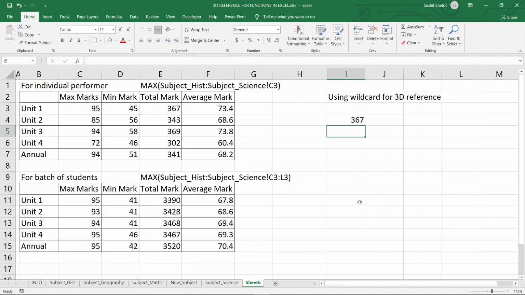So when I say enter, there it is. I get the answer as 367, which is quite right. We have already seen that here. So these two match, and that means the formula that has been used is correct. Now if you go and see here at the formula bar, you can very well find out what has been done here. So what it has done is it has summed subject underscore history to subject underscore science exclamation C3.